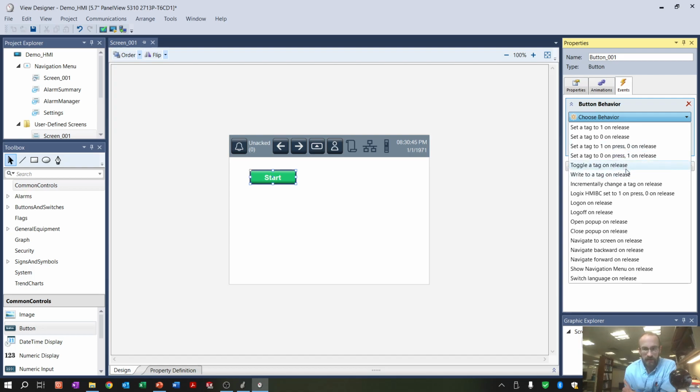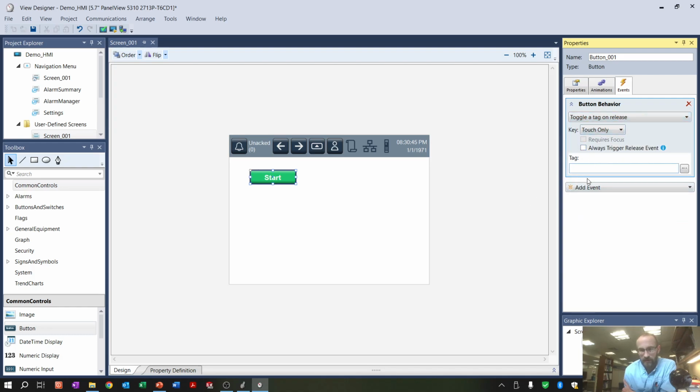I could toggle it. I could write a tag. I could increment something, etc. So there's a whole bunch of different pieces here. So I might just set this to toggle a tag, touch only, and then it asks me what tag I'm going to toggle.